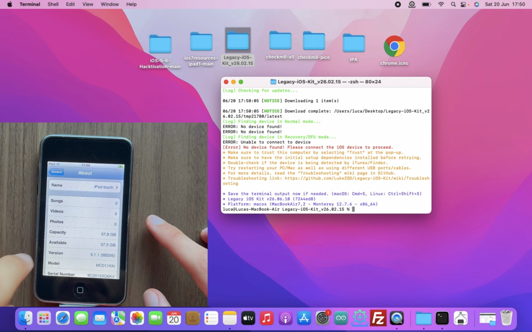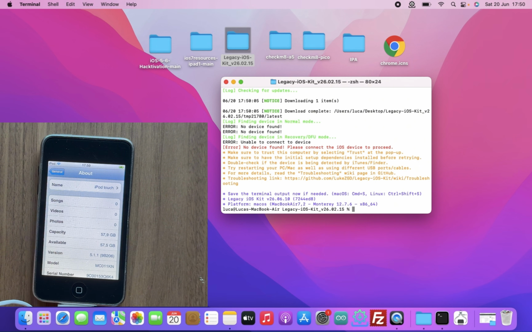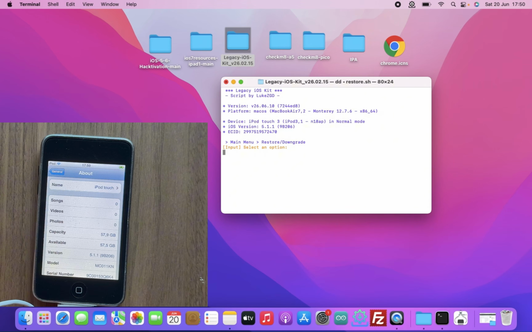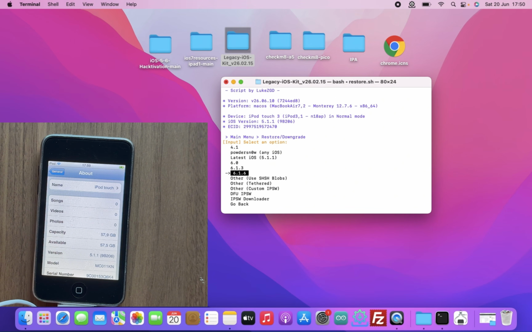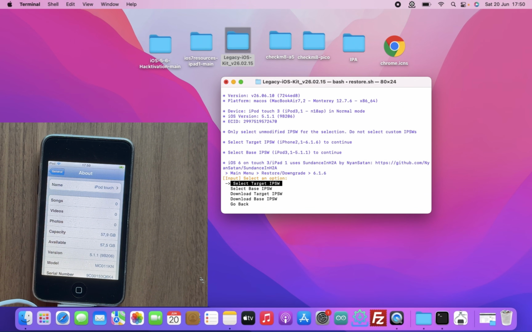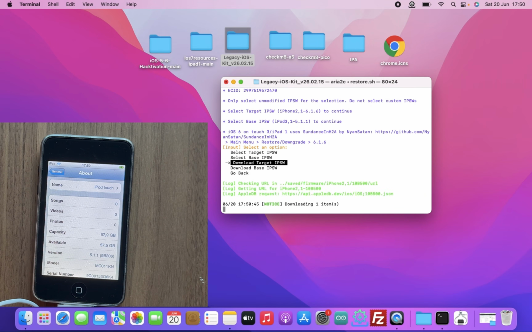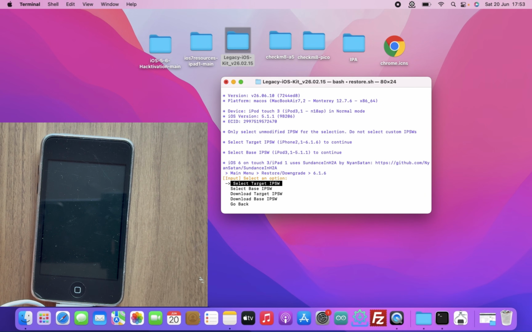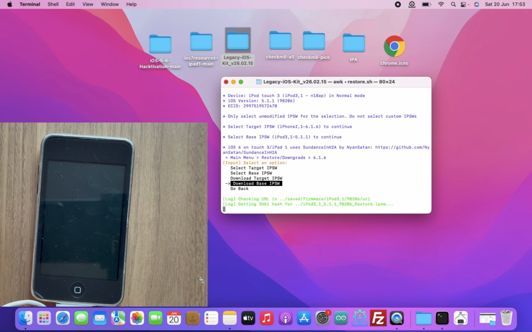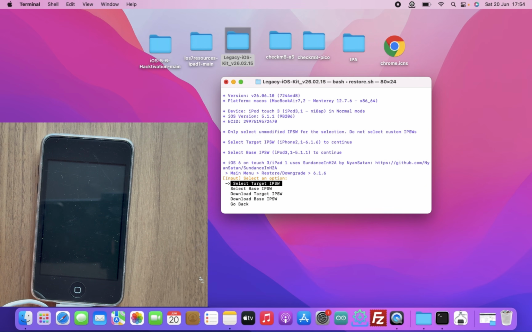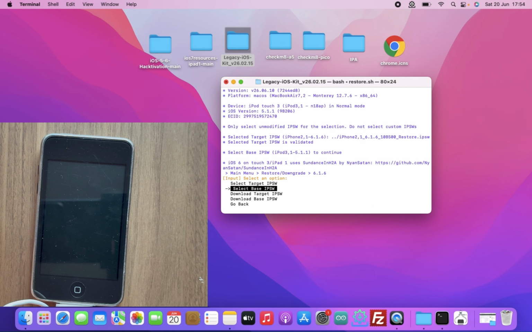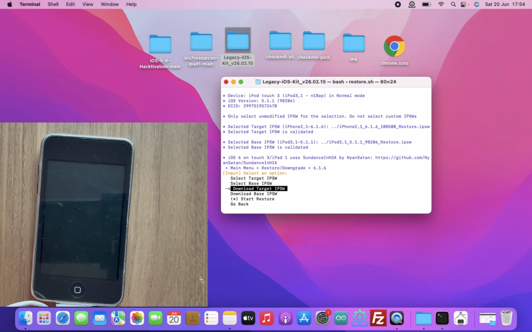As you can see, I am on 5.1.1. Let's relaunch Legacy iOS Kit. Let's go to restore downgrade and 6.1.6. Now we need to download the target IPSW. Now we can download the base IPSW, and now we can select the target IPSW. Now we can select the base IPSW and we can start the restore.